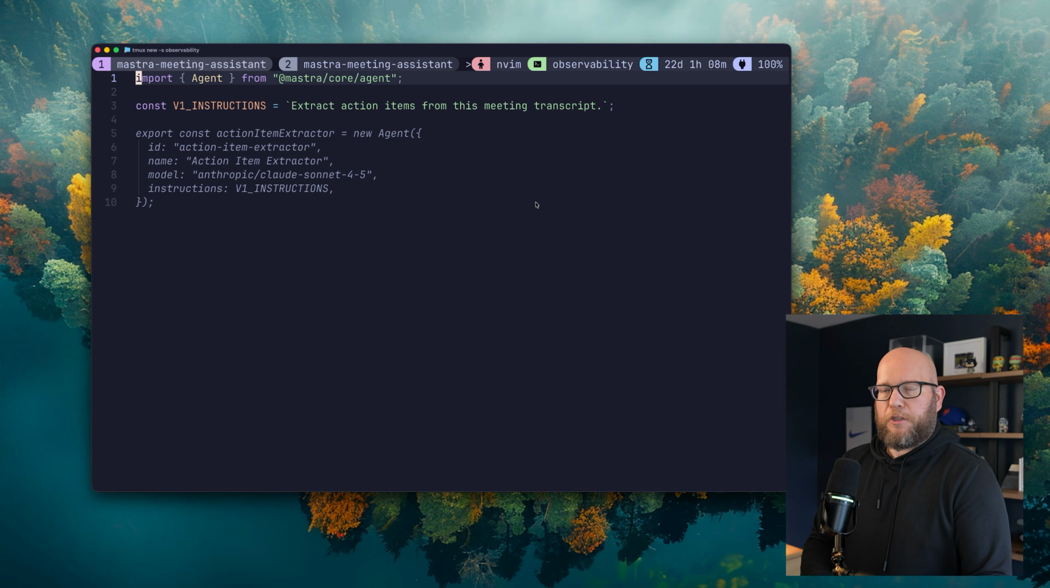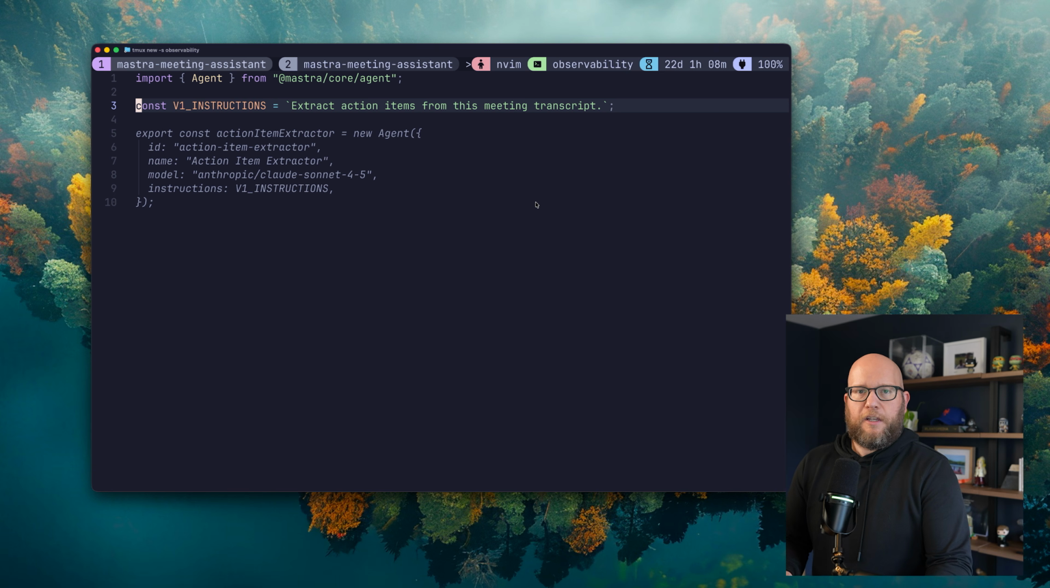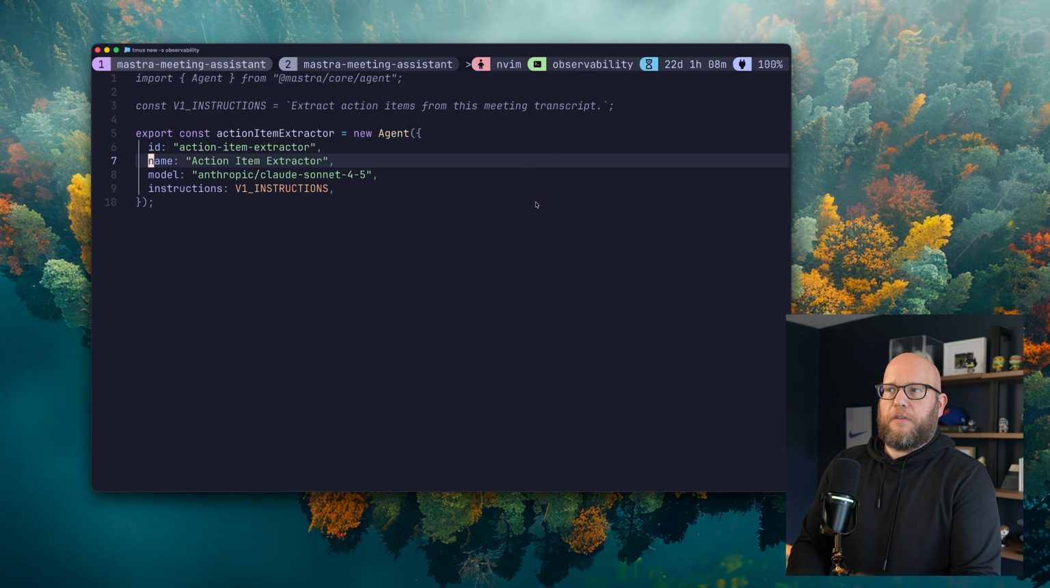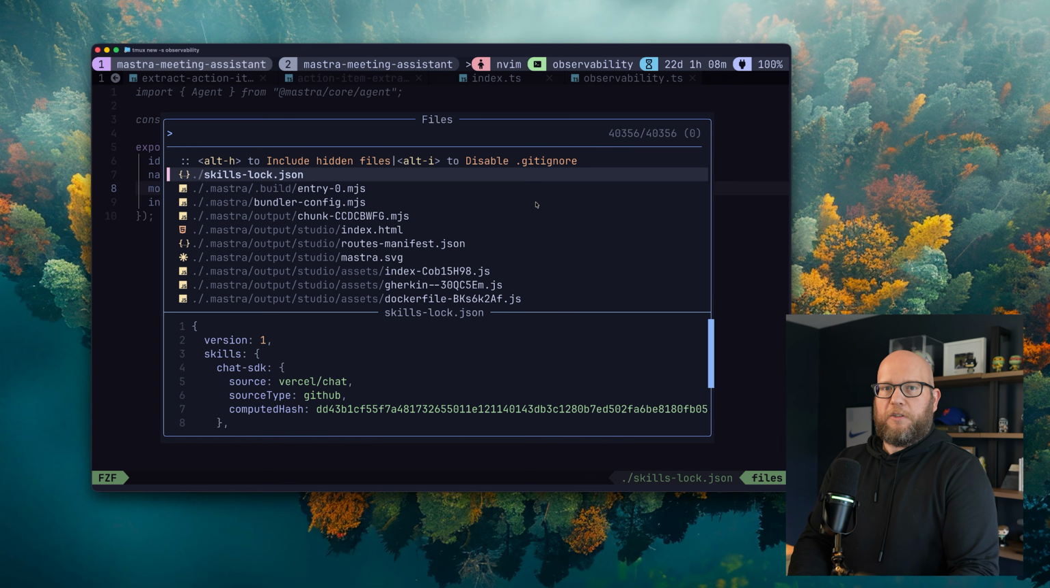So this is the action item extractor. It is an agent similar to the meeting assistant, but a lot simpler. So we've extracted some instructions at the top, V1 instructions. They're pretty vague. Extract action items from this meeting transcript. We are being intentionally vague here so that we can iterate on the results. So we have the ID for the agent, action item extractor, a name, action item extractor, and we're using Claude Sonnet 4.5.